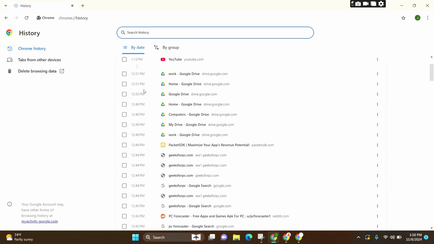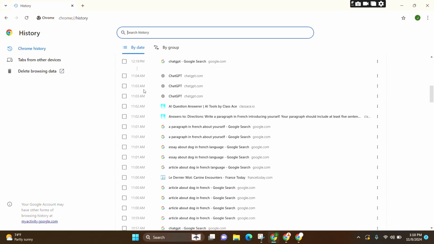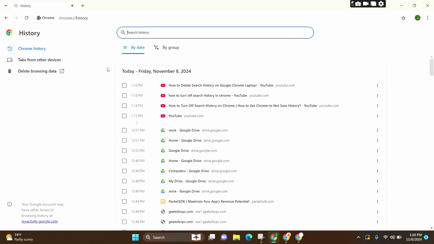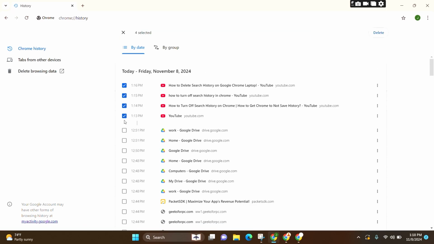Now here you can see numerous options and all the data or the links that you have opened. Now in order to delete it, you can simply select it one by one and delete it according to your preference, or you can simply click on this delete browsing data option at the left side.